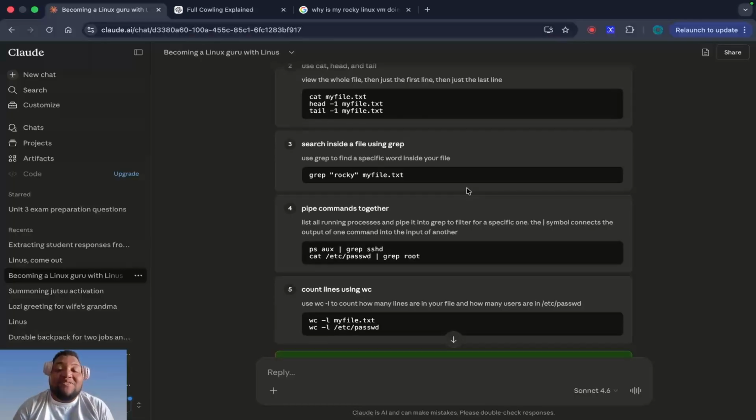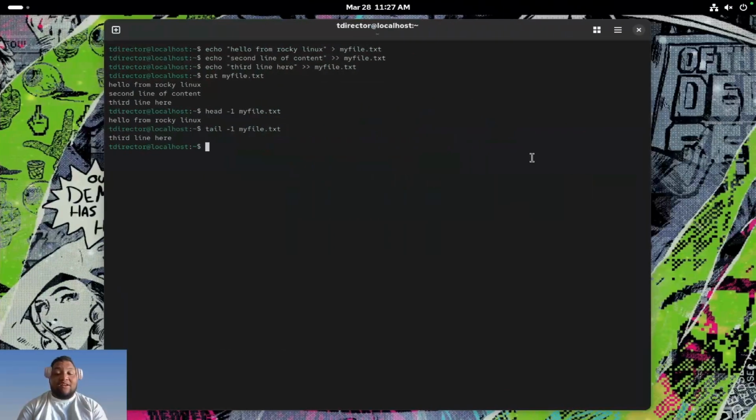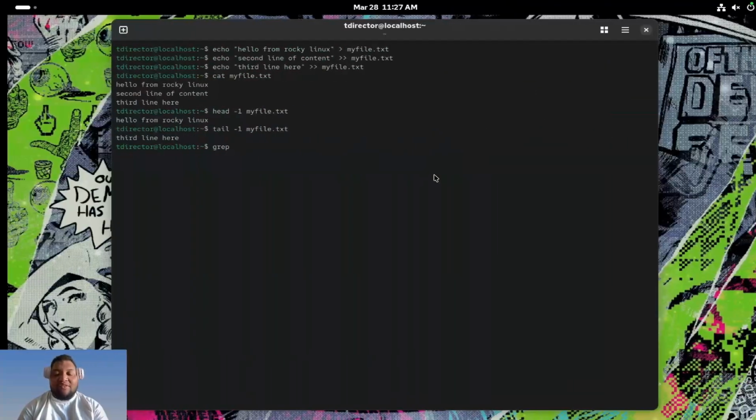Search inside a file using grep. Use grep to find a specific word inside your file. Okay, let's do it. Grep Rocky my file text. All right, grep. Oh, what was it? Rocky, okay, my bad.